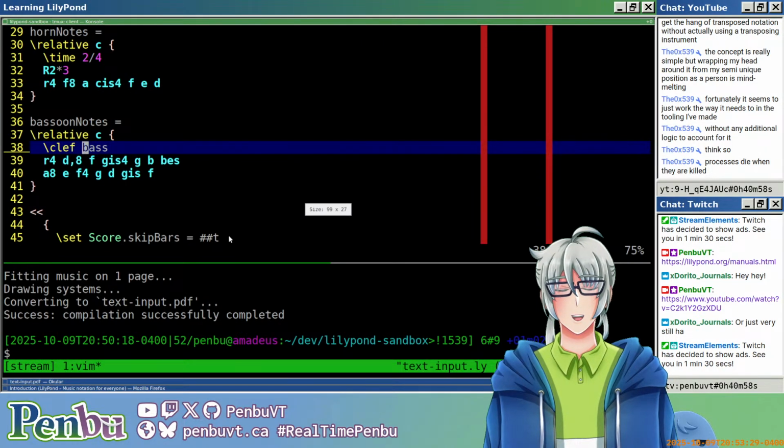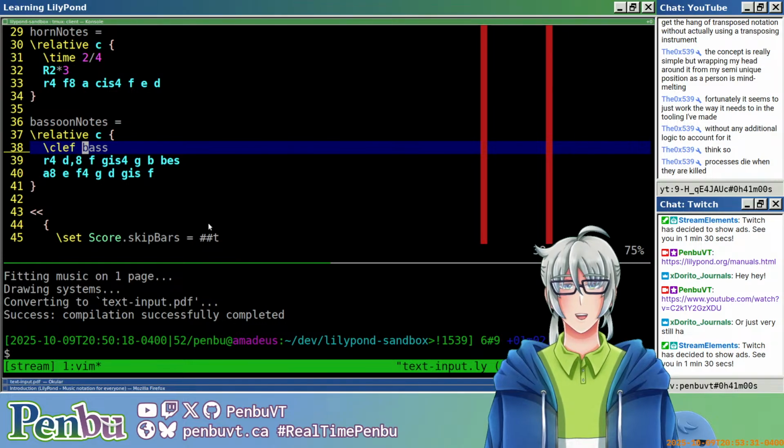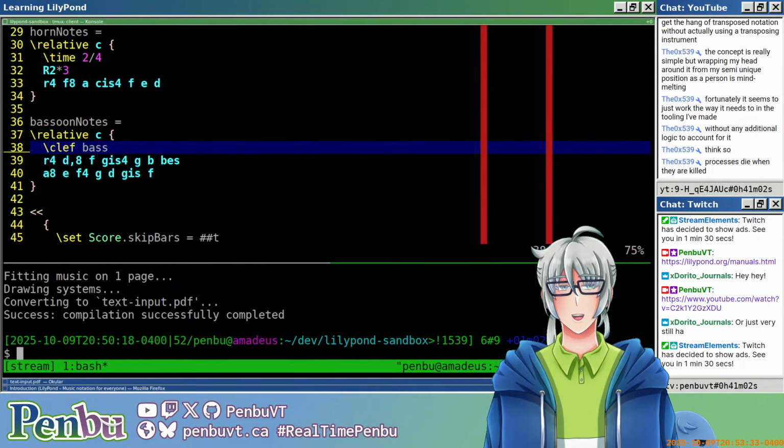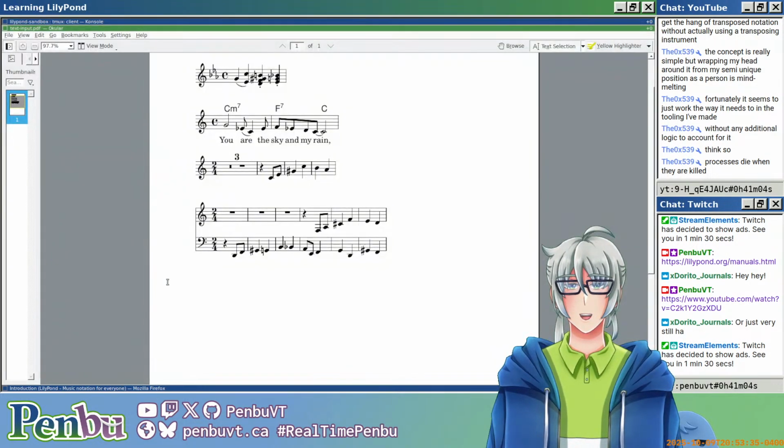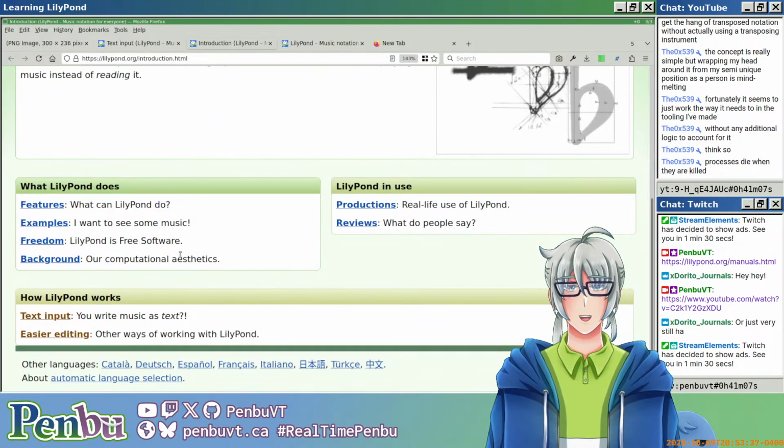Here I am just using Vim, because that is what I use. And then just compiling with the LilyPond compiler. It's good enough for me. It's what I do with LaTeX too anyway.